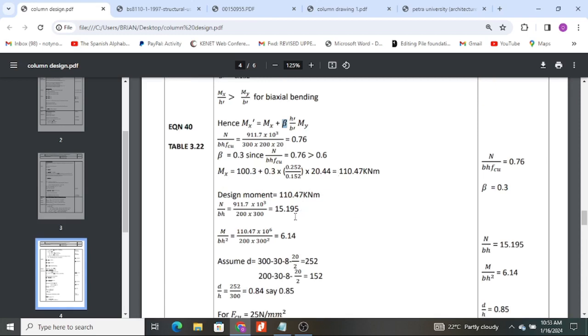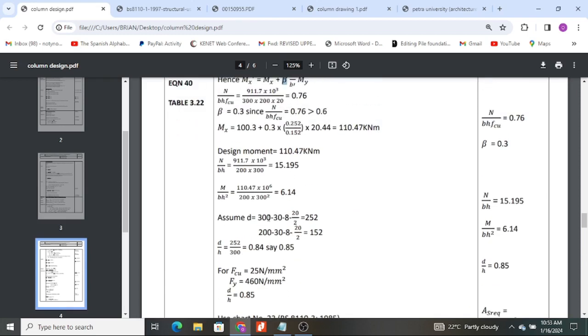From there, you now need to go to the charts and start selecting your reinforcement. From the charts, what is required of us? Just before looking at the charts, you need to get N over BH. N is the axial loading that we have used, and BH is the dimensions of the column in both directions, the cross-sectional area of the column rather. So that gives you 15.195.